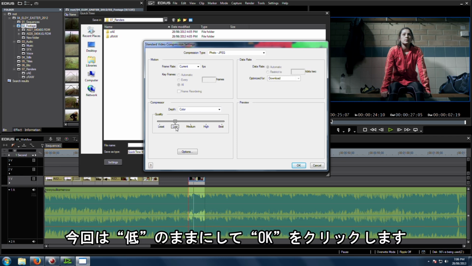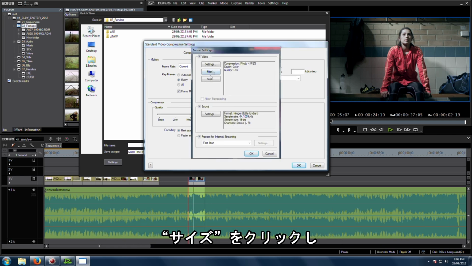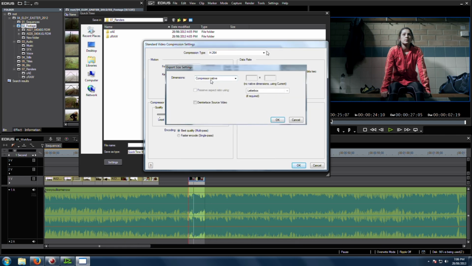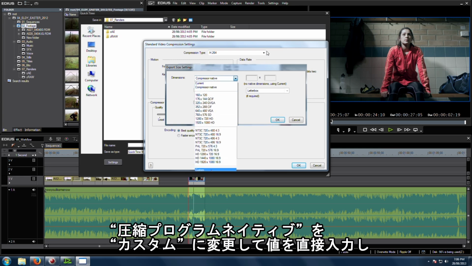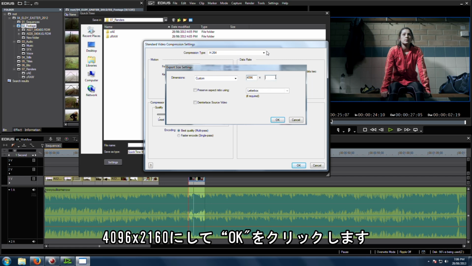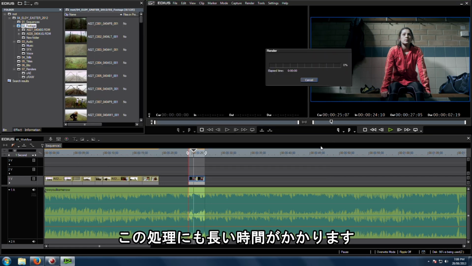Now if we leave it on low and we press OK, then we need to go to the size. Change the compressor native to custom, and if we go 4096 by 2160 and we press OK, now once again this is going to take a very long time.